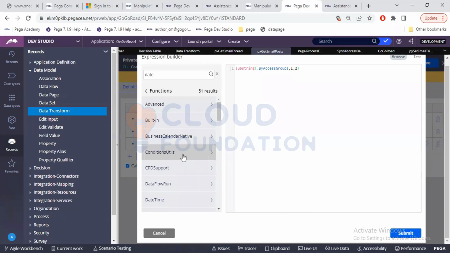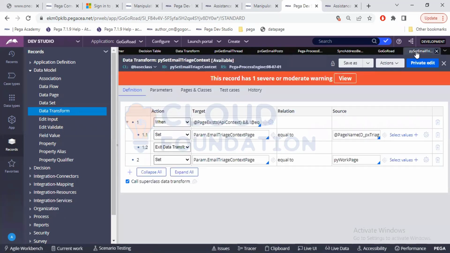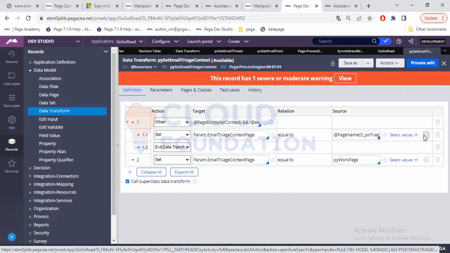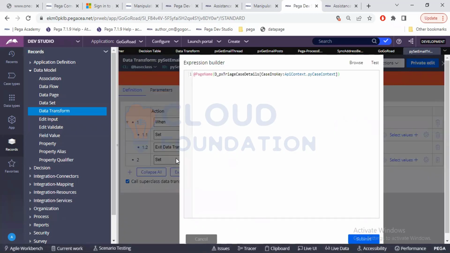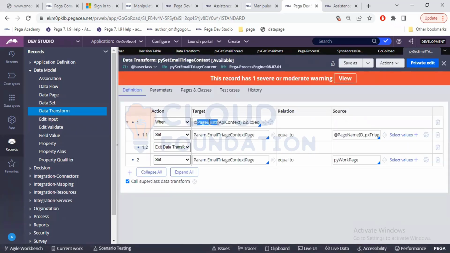I'm just clicking on cancel here. If you see this other data transform which I have opened, see if they are coming with an at the rate, at the rate means they are using some function here. See at the top what they are using, at the rate page exists. They're checking whether this page exists on the clipboard or not. This is a when condition, right? When is like an if condition. If this is true, then it will execute the below.